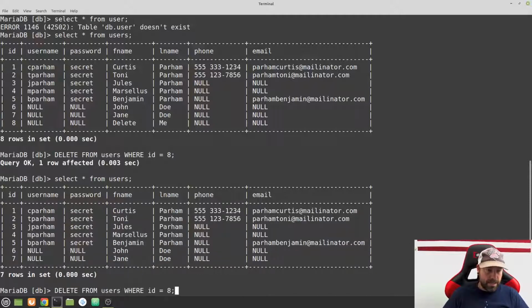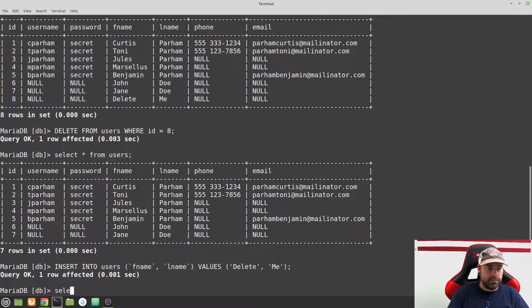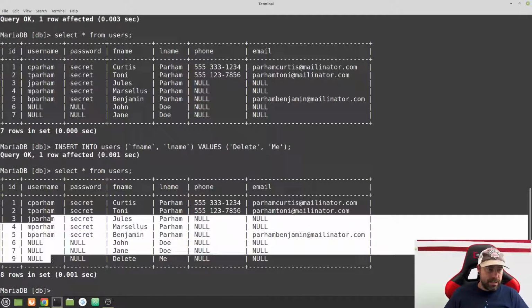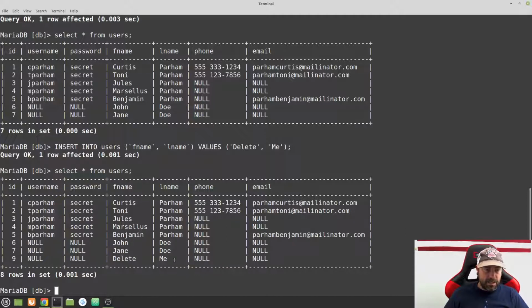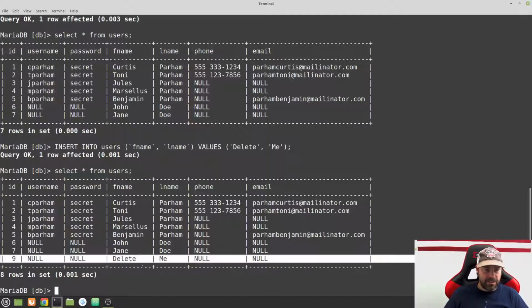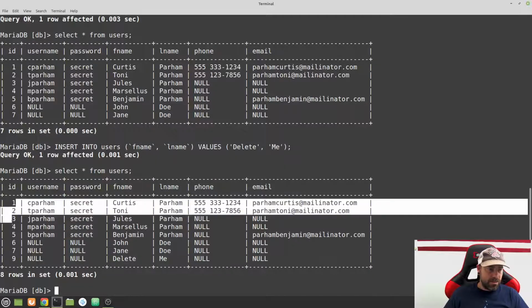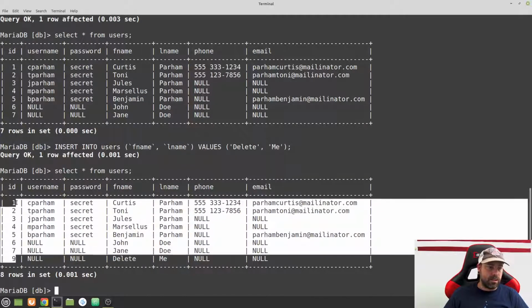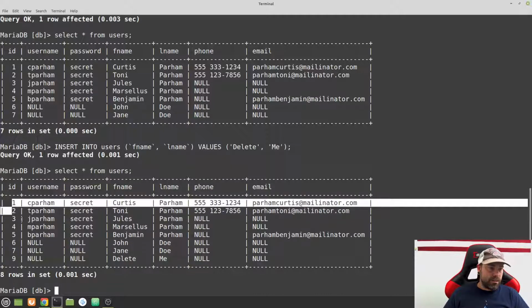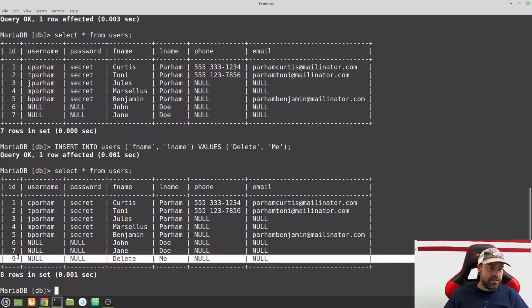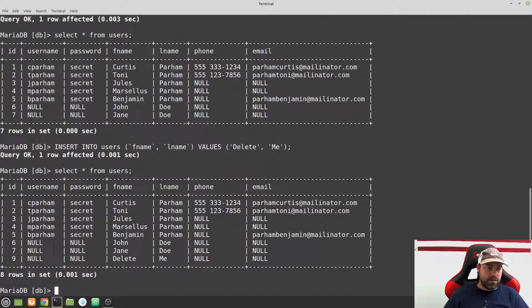So I'm going to add another insert here just to add that back. And now you can see that we have another row, and it's got the first and last name of delete me. Now we're just adding this to users, but you notice that there is no ID 8 anymore, and that's because our auto increment, and I know I went over this before, I just want to reiterate it a little bit, is that your auto increment will continue to increment even if you delete the 8th row. So that ID 8 is gone for good.